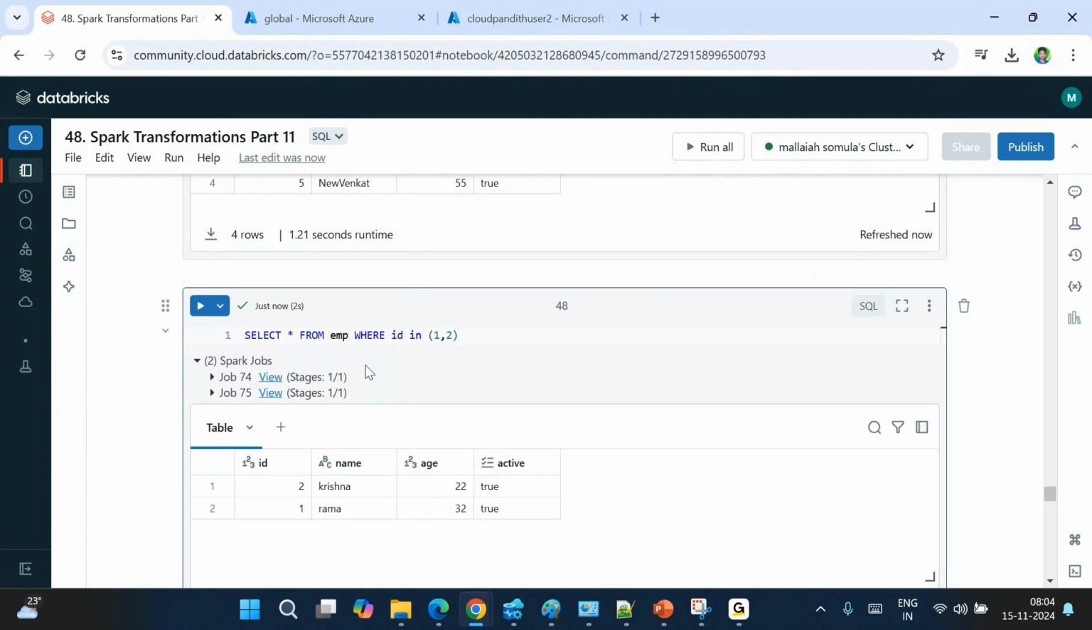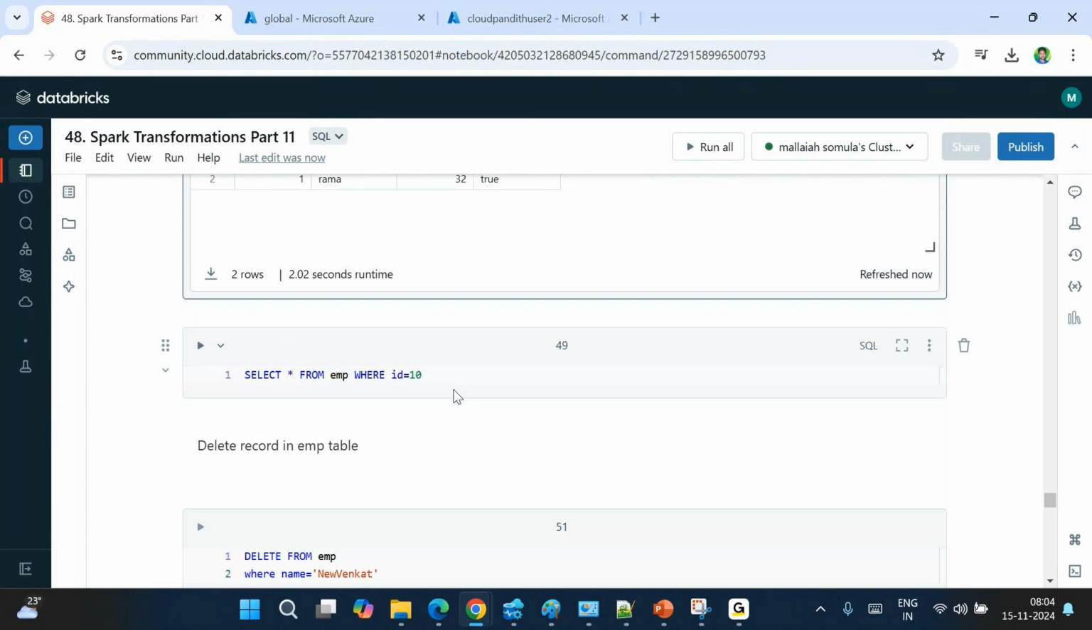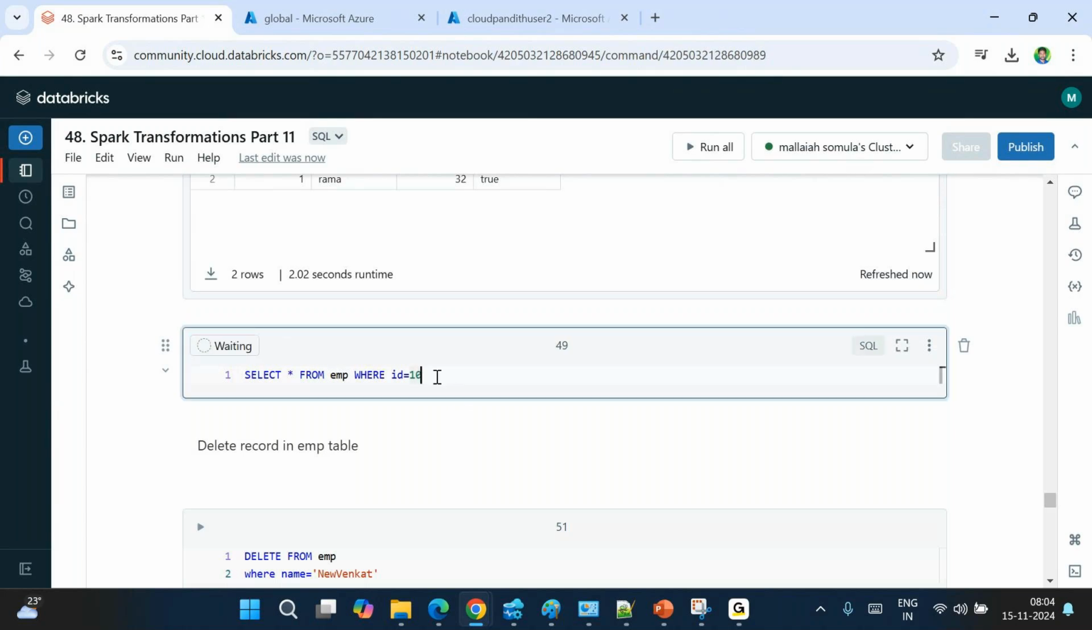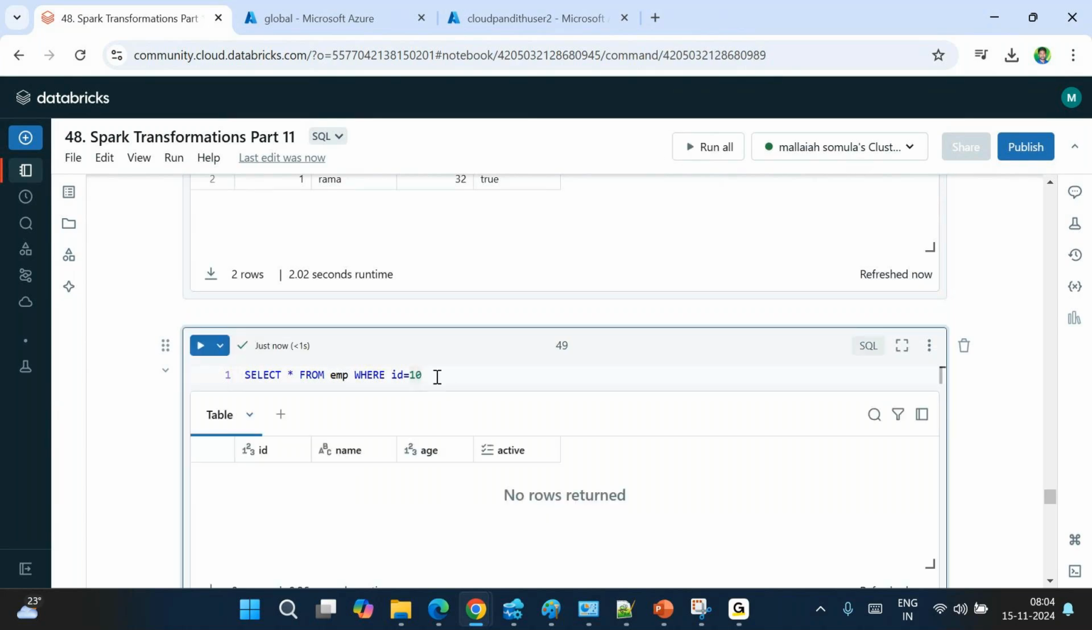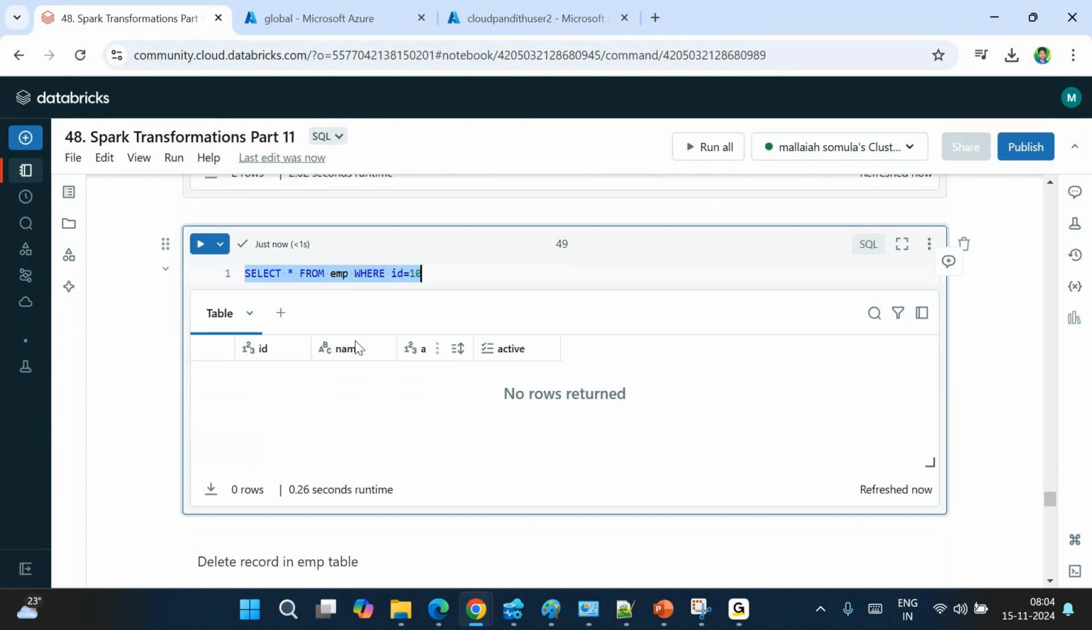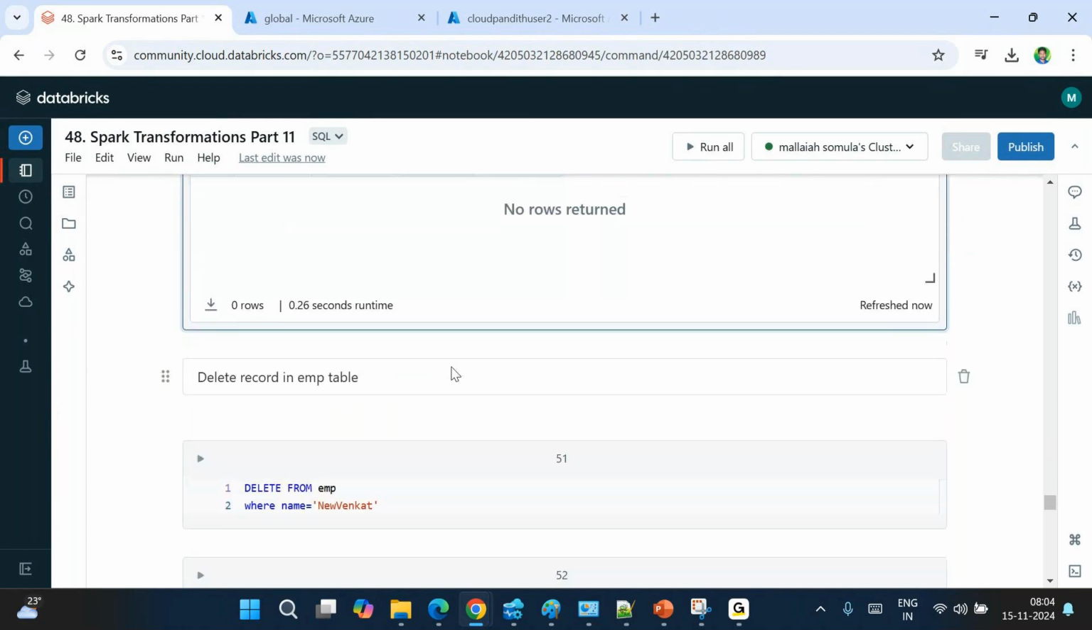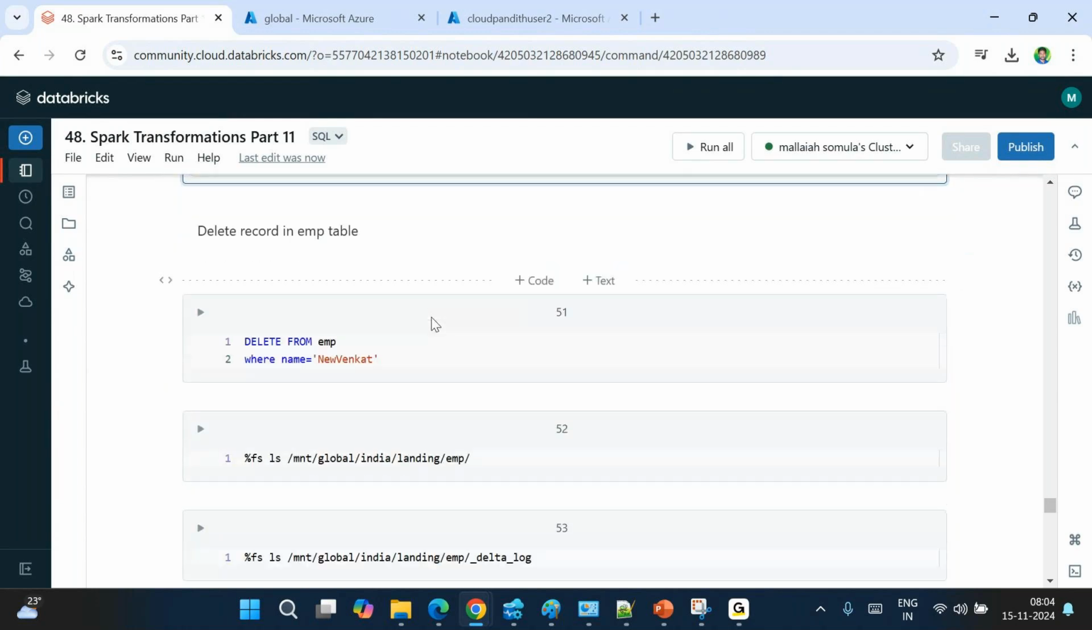Okay. Now select star from EMP where ID equal to 10. It is not going to scan, because through the logs it understands that ID does not exist. So that's why it is not going to read anything. Okay. Till here we covered yesterday.